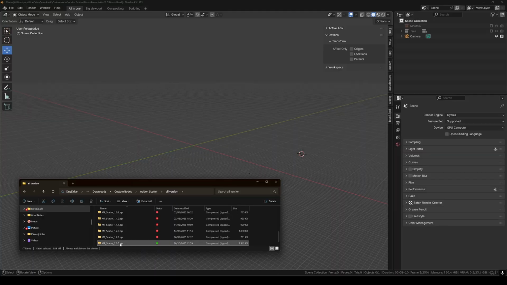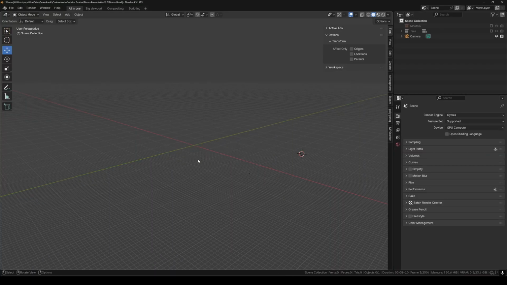First thing, we can install it by simply dragging and dropping the zip in Blender. We can see that a new MP scatter panel has appeared. We have access to two options, create new bridge and create new scatter layer on selected bridge. What is a bridge? A bridge is an empty object that only serves to host the geometry node and to have access to its parameters by selecting it.